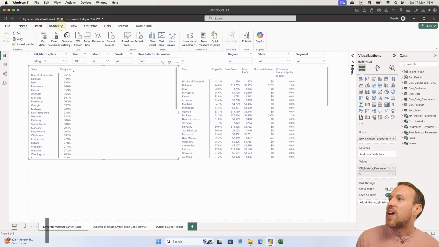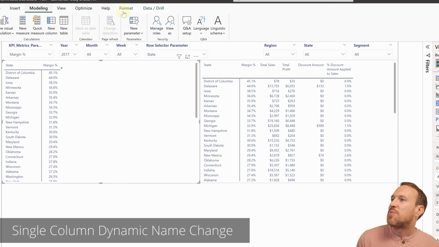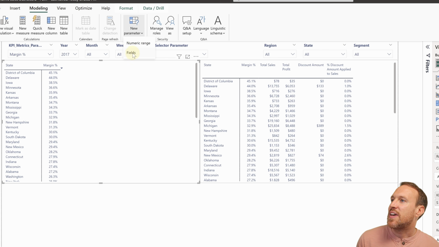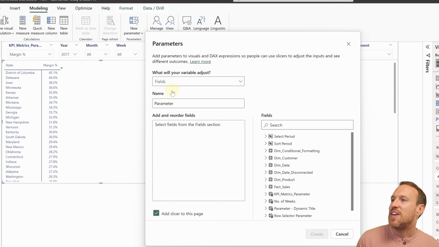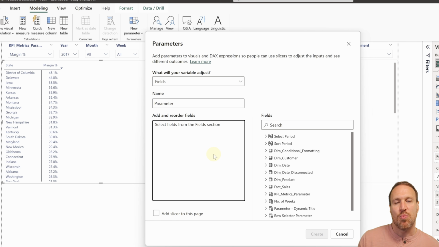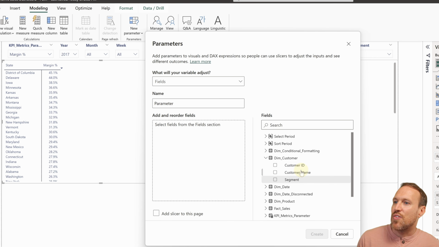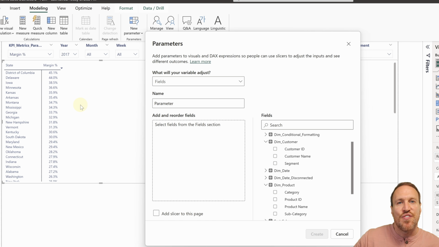So once you've got that, all you have to do is head over to your modeling, and then under modeling, you'll see new parameter. Now under here, you'll see one that's called fields, and that's your field parameter. Click on that, and then here you get where you put in what the name is. If you want to include a slicer, I'm going to untick that because I already have a slicer here, and I'm just going to copy the page anyway. And then in here is where you add what you want to include. Now I'm going to be adding the metrics in this case, but actually down the side, I've included the customer name, the segment, and then the product category and subcategory as a field parameter as well, so I can switch between them, which you'll see me do in a minute.